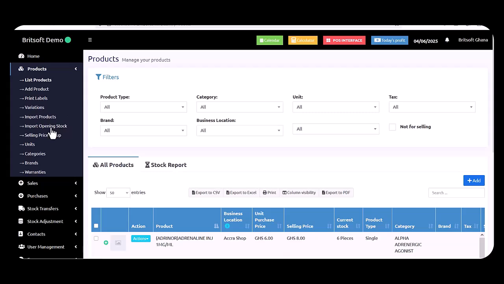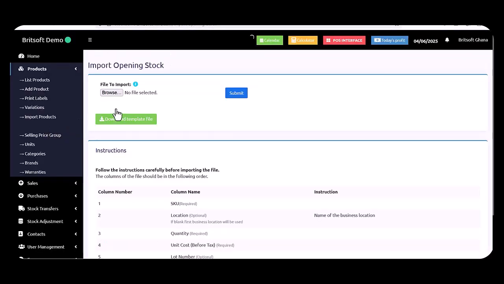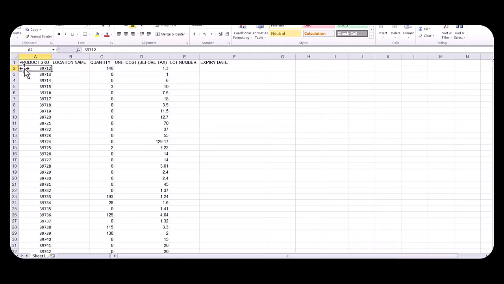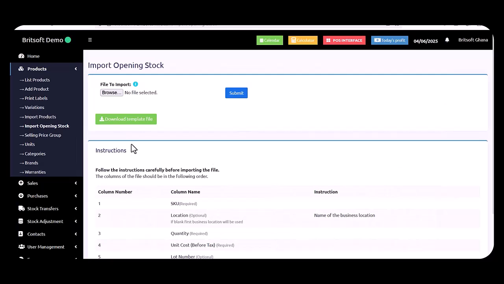So you click on import opening stock. That's after you've added your product. If you want to enter the stock in a different way, you can just use this side. You just download the template, and this is how the template will look like. Here you just enter the SKU, the location, the quantity, the unit cost, and that's it. You can import it. But often you can have everything on the first file, so you don't need to use the second one. But if you want to use it, you can also do that.